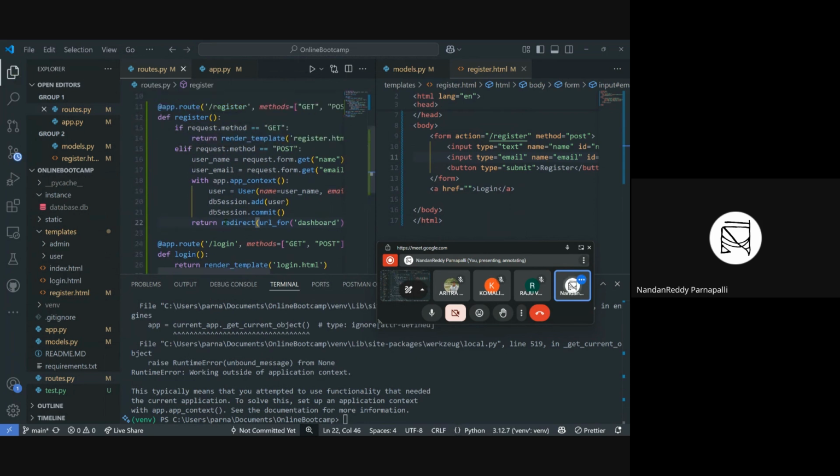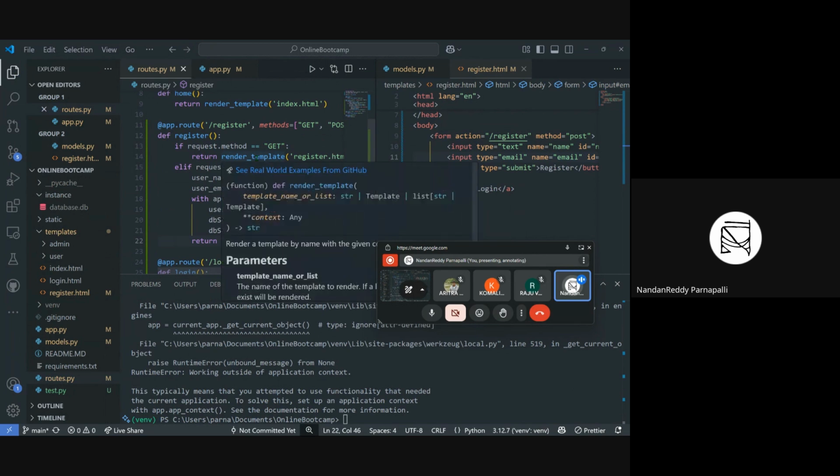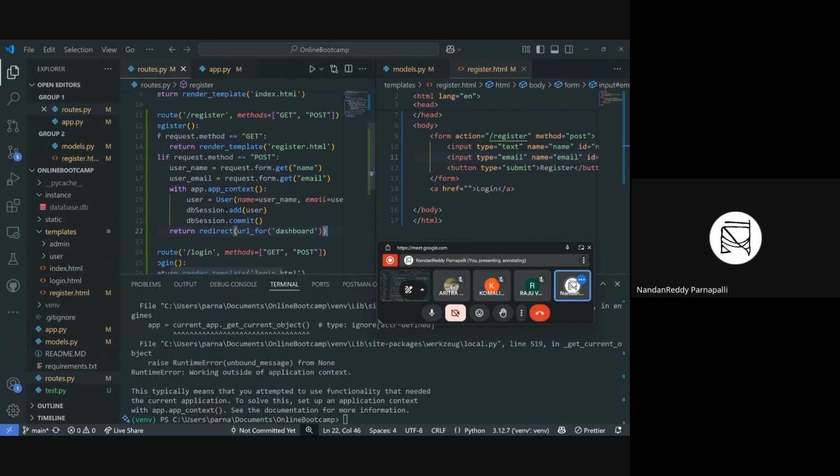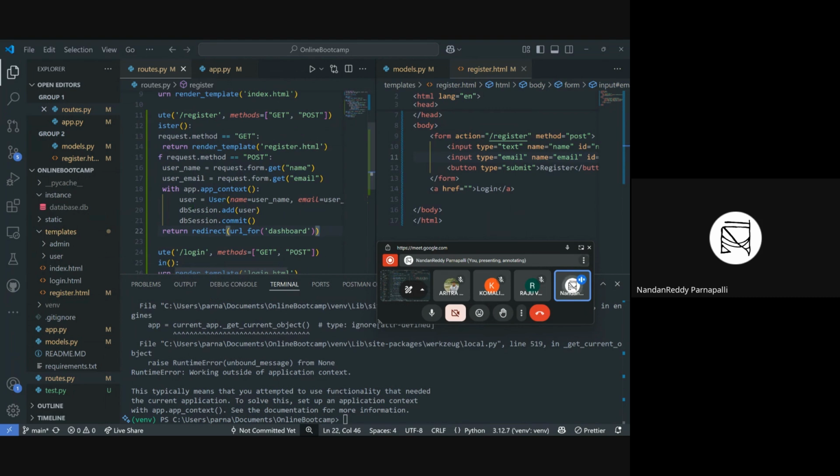So what's happening is, if the request method is GET, we will render a template register.html. If it is POST, we will get the user information, and with app.app_context, since we are working outside of an app context, we are adding user information to the database. So let's run the app.